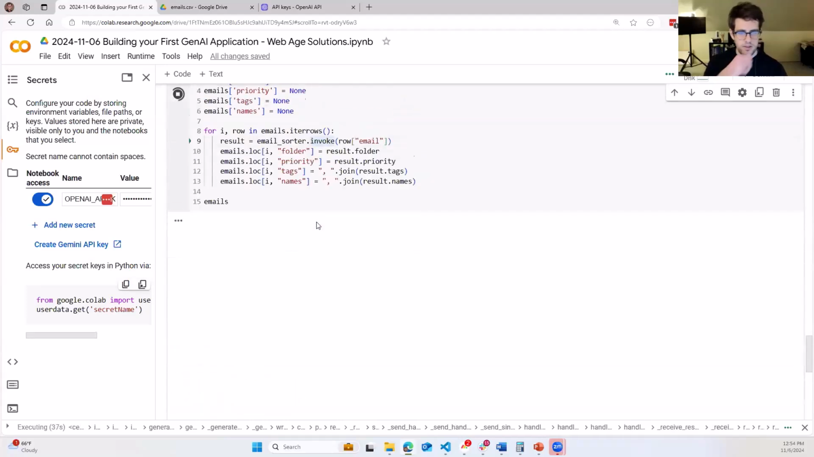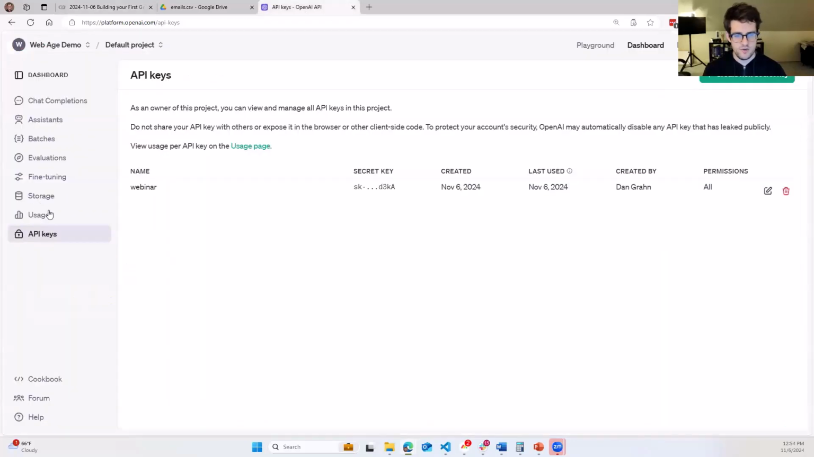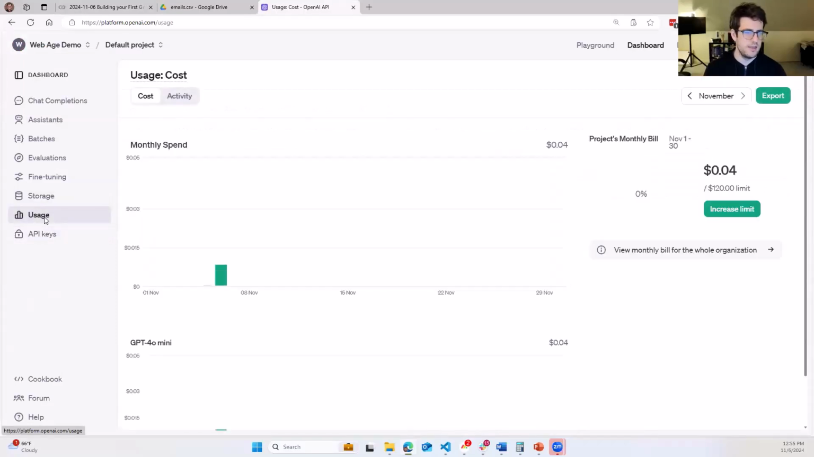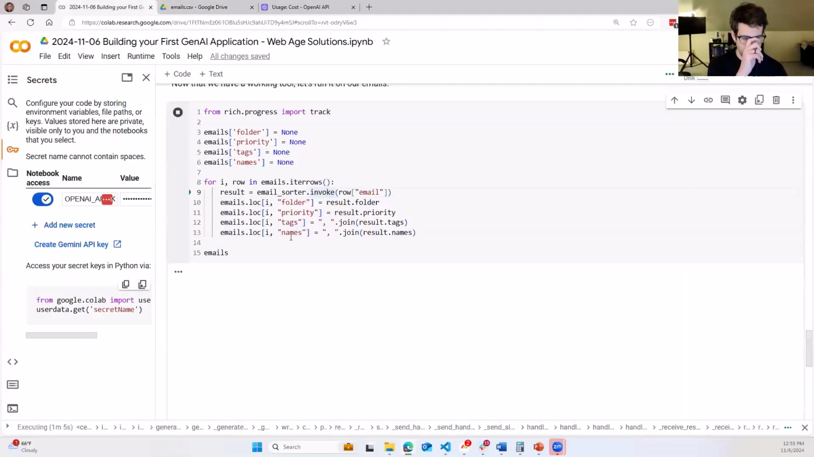But at the end of the day, this will go through and we should be able to see all of the folders, priorities, tags, and names. And one last thing I'll do is go over to my usage here, which isn't always that high. But over the course of today, which included a lot of testing for this as well, you can see that I've only used 4 cents, which is a reasonable amount of money for working with all of our emails.